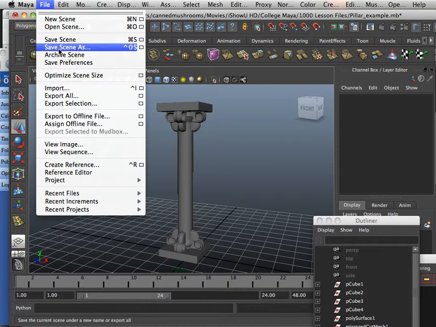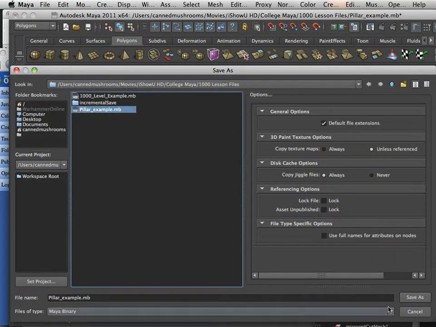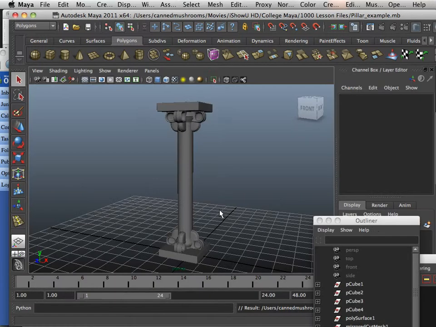So I would save it. And I'm just saving this as a separate scene. I'm calling this pillar example. In the next video, we'll import it into the other level.